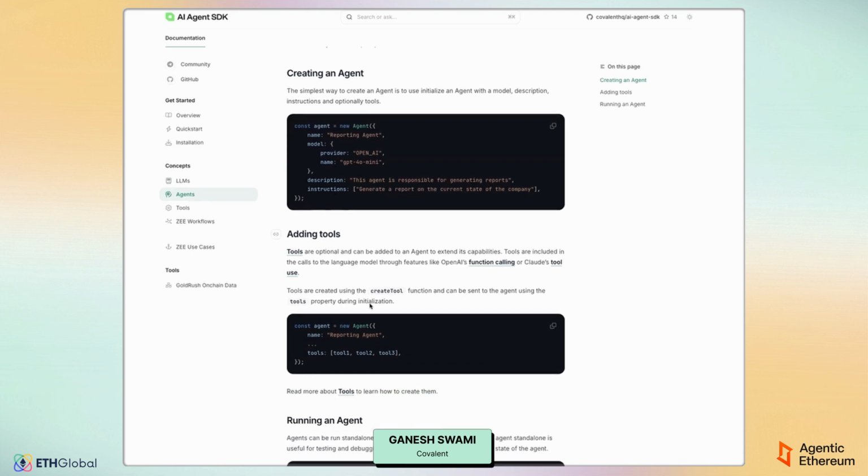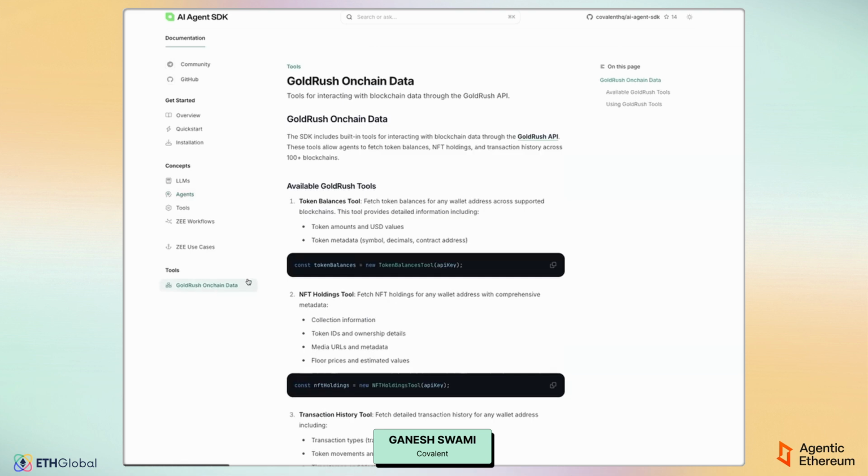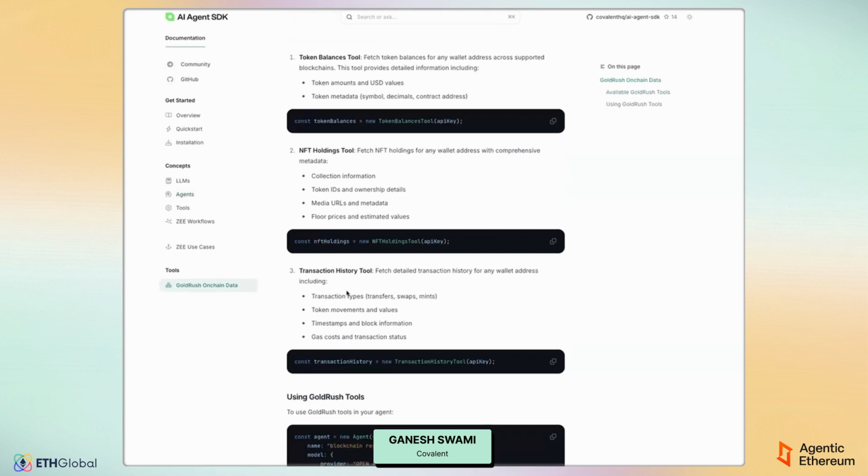And so here, this is where you would add tools. So you would just go add some tools. We have one tool currently built, but there's a lot more being built behind the scenes. And you're also welcome to contribute tools to the SDK. So one of the tools we have is the GoldRush on-chain data tool. And so this allows you to get token balances, NFT holdings, transaction history, all kinds of things.